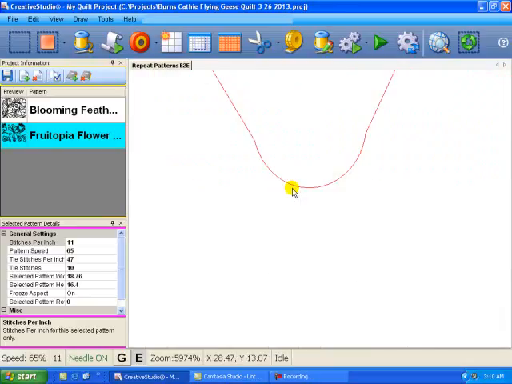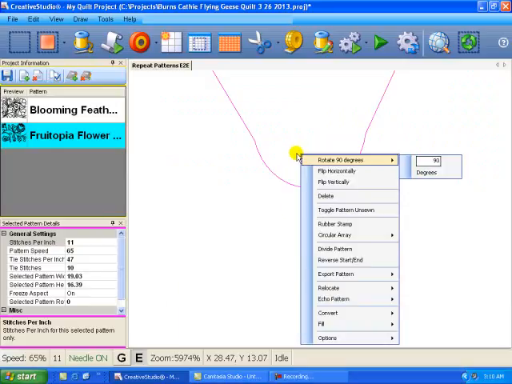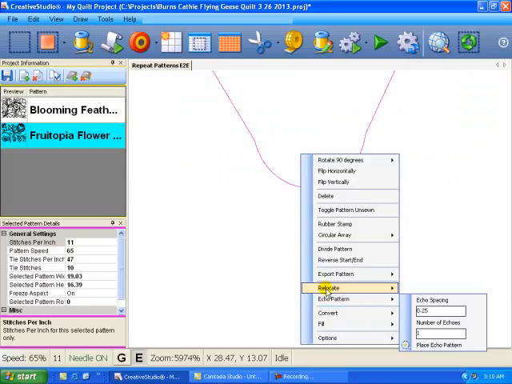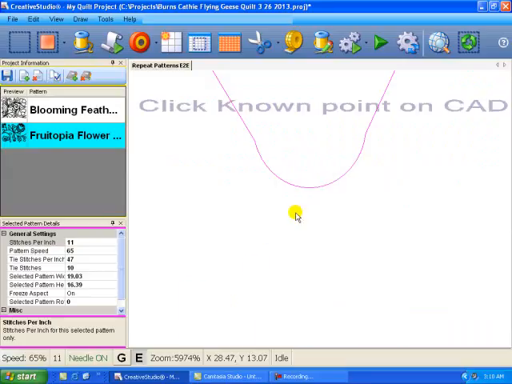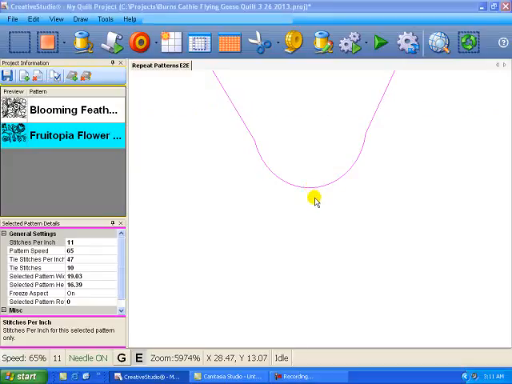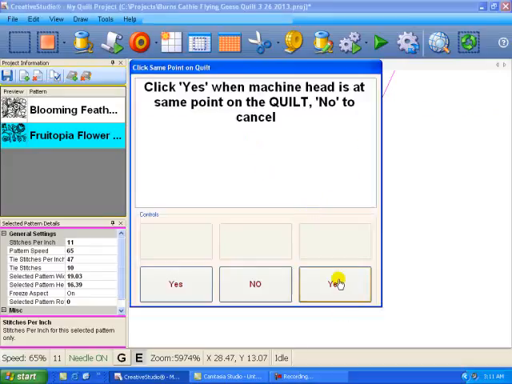The needle is sitting right at this point. I'm going to right click, shift relocate, shift alt to one point. I'm going to click on this point. Now this is not as sharp a point as I'd like to use, but it'll work. Then I will follow the instructions.